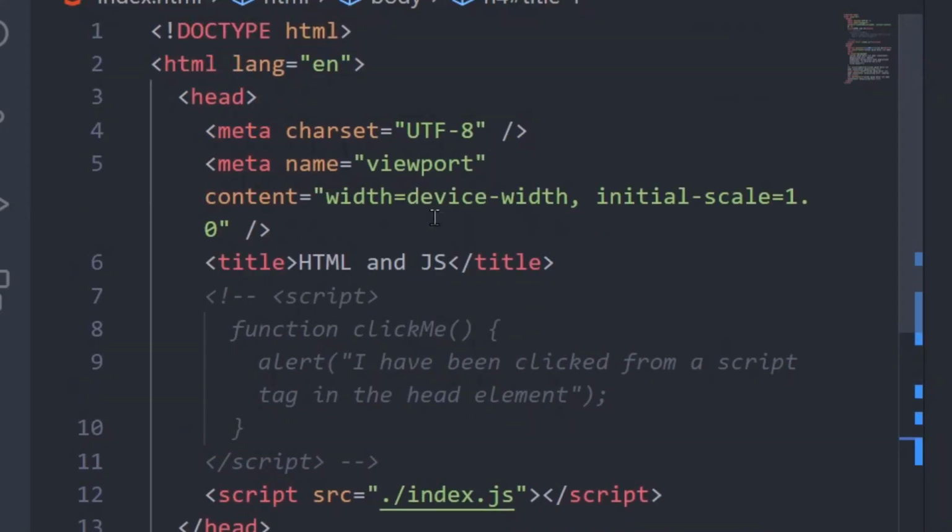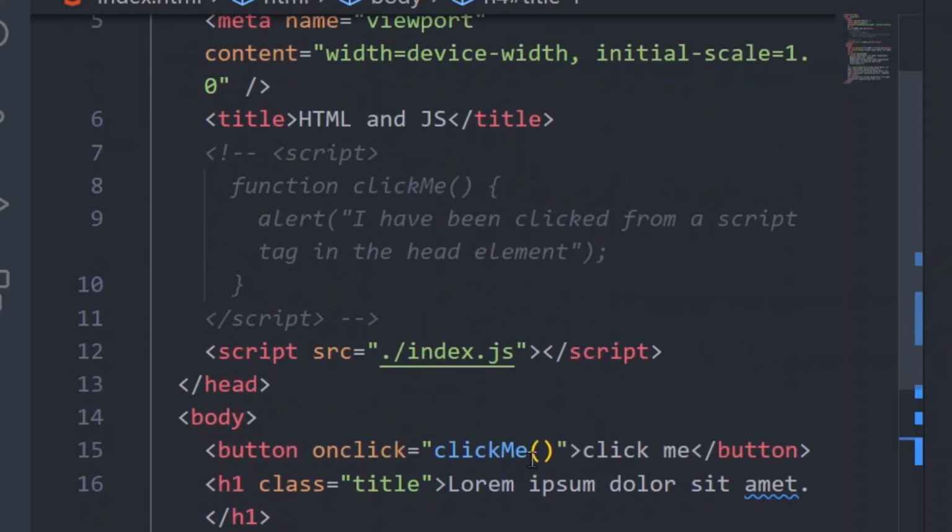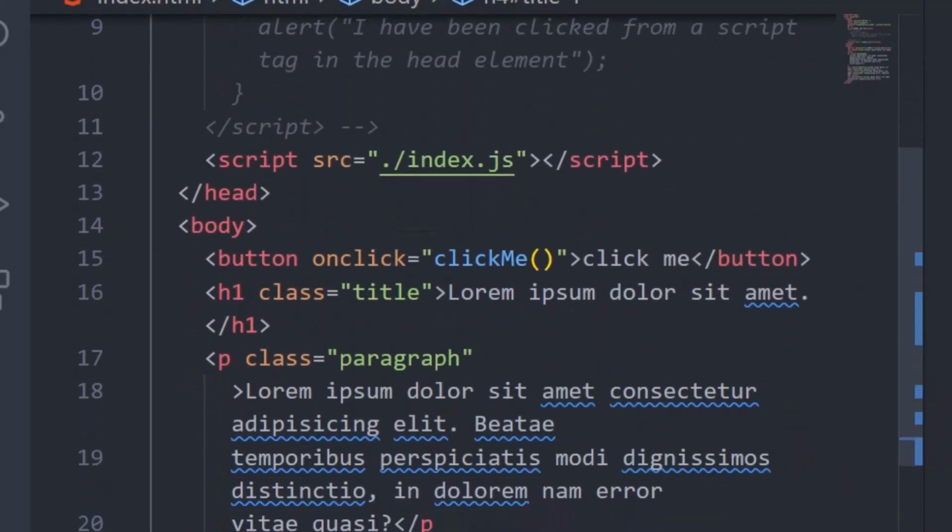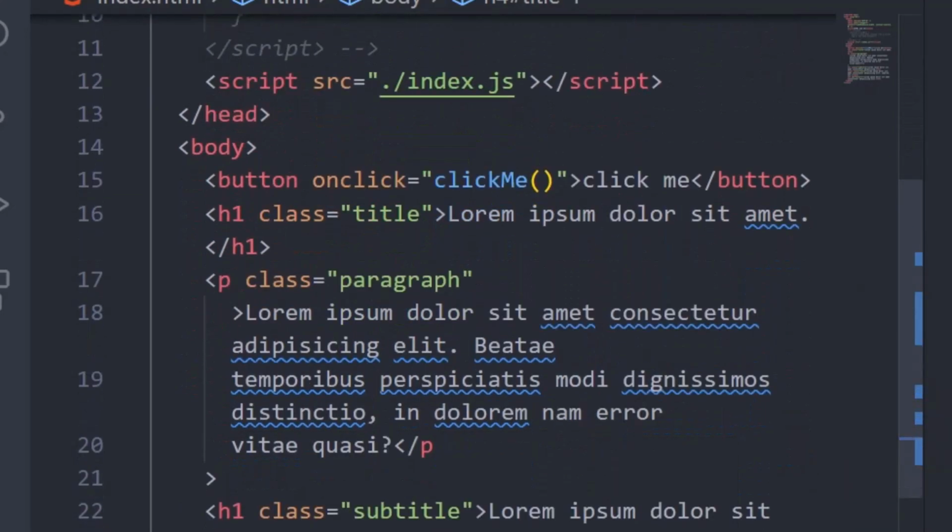When the browser is parsing this HTML file, it starts from the top to the bottom. What it means is that the button will be processed first, followed by the h1, followed by the p tag, followed by the h1 that comes next, the span, and then the h4.